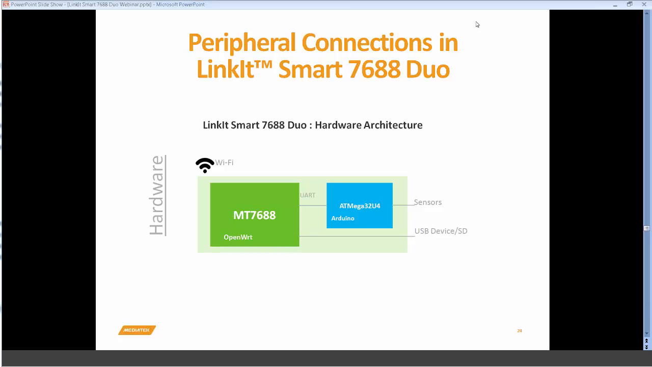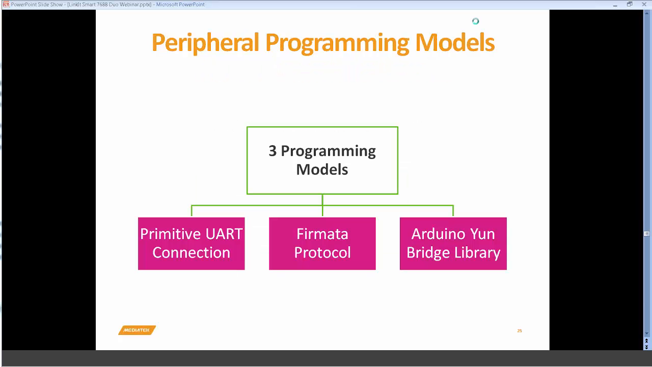What you need to keep in mind here is that sensors are connected to the MCU for fast response, for robotics or something of that sort. That's the reason why all the sensors are connected there. So the MCU adds responsiveness to the sensors and data collection. And from the MT7688, you can either send the data to the cloud, or if you want to store the data, you can do that as well.